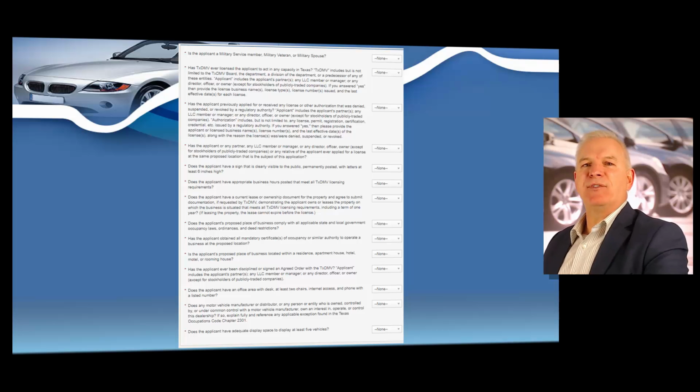You're then asked if you have a sign visible to the public with the dealership name, at least 6 inches high or larger. And as a reminder, wholesale dealers must have a permanent sign mounted in front of the business structure with 6-inch letters, the same as retail dealers, or they may affix a sign with 2-inch letters near the entrance to the office if their landlord does not allow exterior signage. Do you have business hours posted that meet the Texas Department of Motor Vehicles requirements? Do you own or lease the property and agree to submit documentation to prove it?